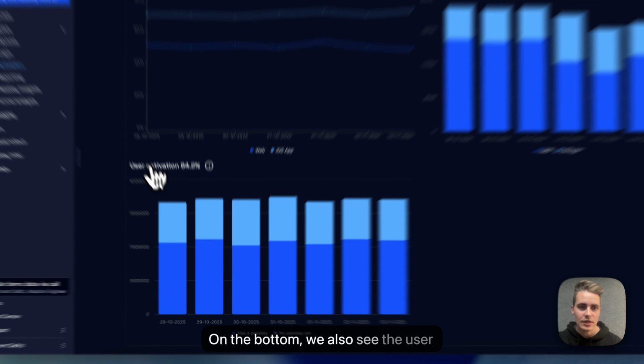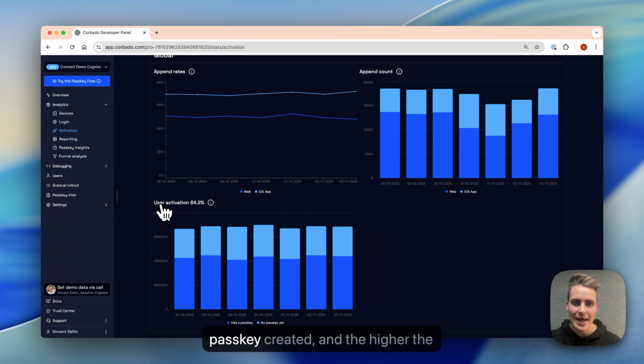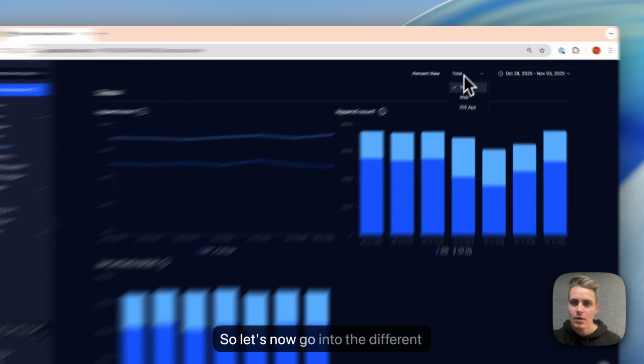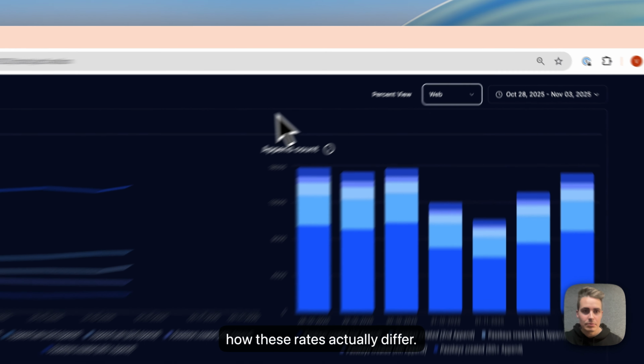On the bottom, we also see the user activation rate, and the user activation rate basically shows of our entire user base who have passed the Corbado system, how many have at least one passkey created, and the higher the number, the better, because more of these users can then subsequently use the passkey to log in. So let's now go into the different operating systems so we can compare how these rates actually differ.